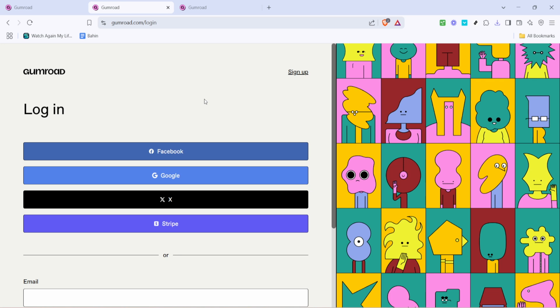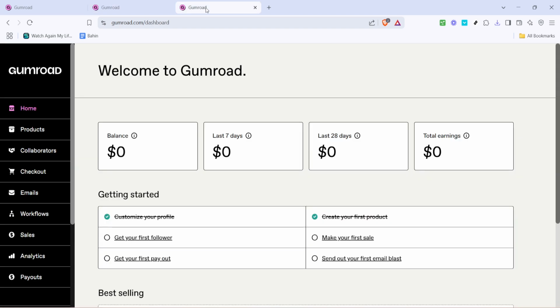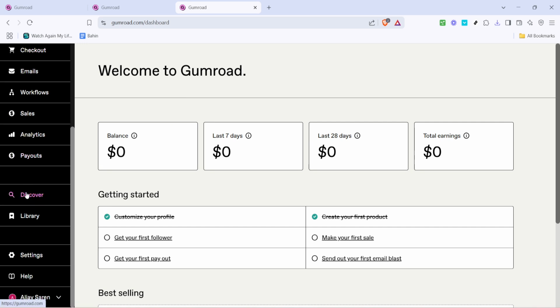Once you are on the login page, you'll be prompted to log into your Gumroad account. If you're a Google user, you can simply click on the Google option and choose the account you'd like to use to access your Gumroad account. This streamlines the process and eliminates the need to remember yet another password. Select your desired Google account, and after confirming any security prompts that appear, you will be redirected to your Gumroad dashboard.